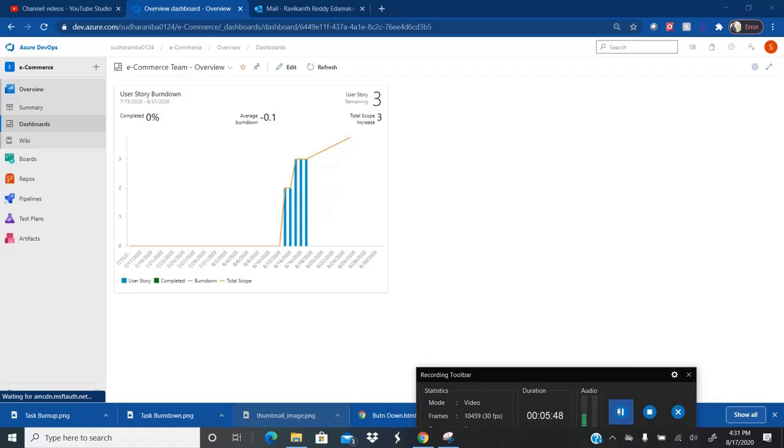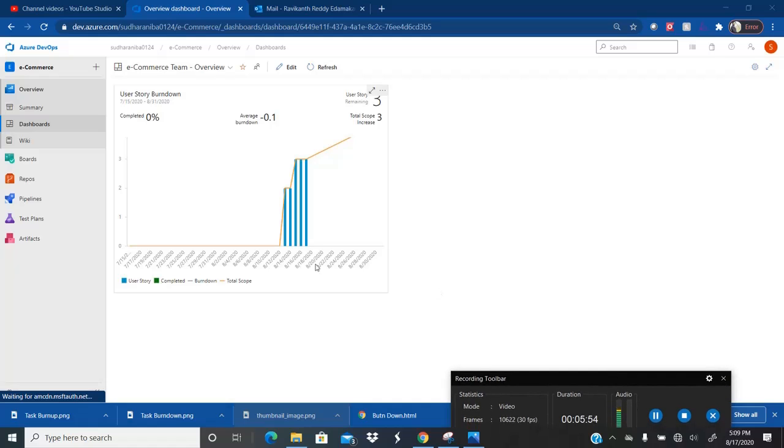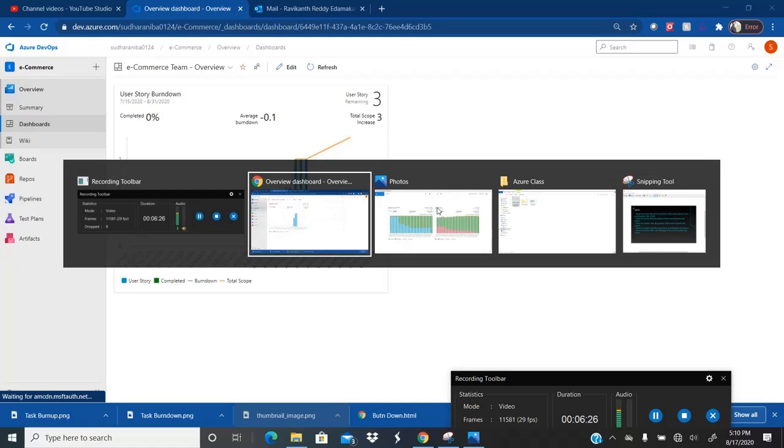So give me a minute. This graph represents the total number of user stories on a given day, how many are completed, and how many were in total scope. Because I did not progress much on the user stories, you're not able to see the actual trend. Let me show you how the trend looks.